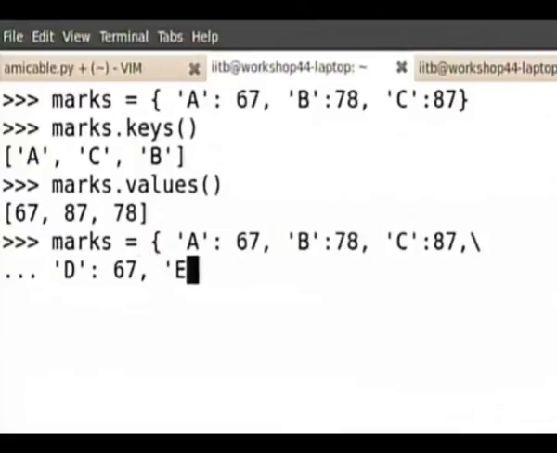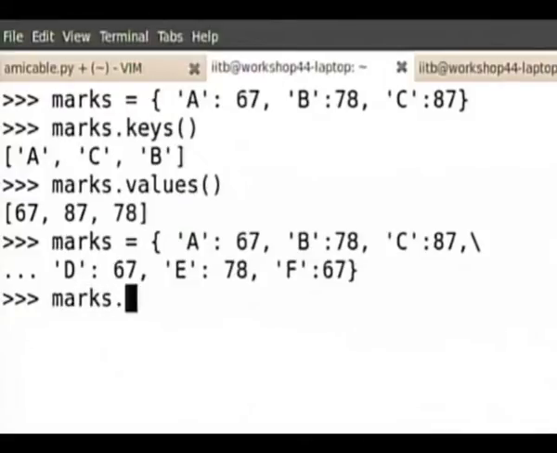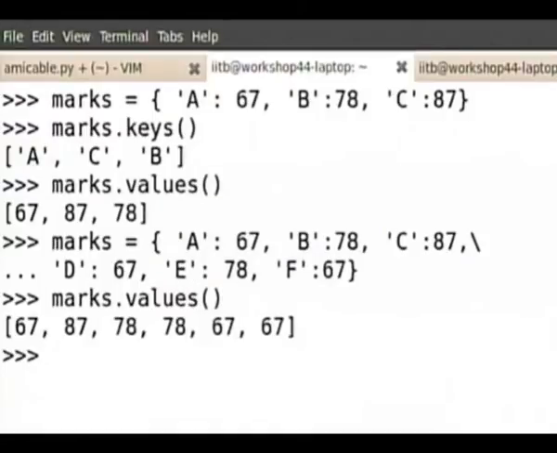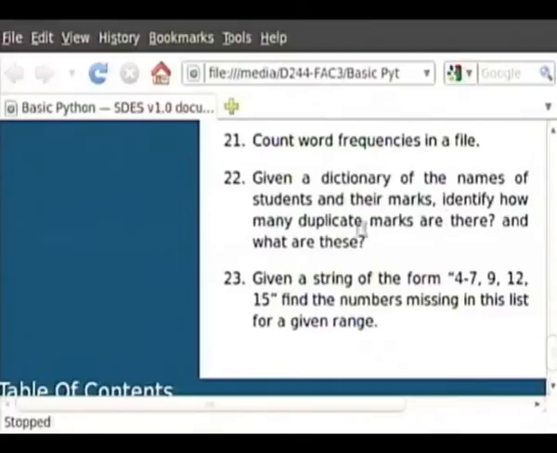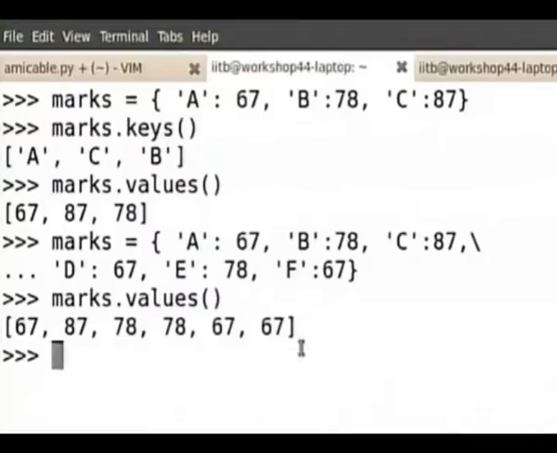Let me put in some duplicates now. So, 67 is duplicated, 78 is duplicated. 67 is duplicated 3 times, 78 twice. Okay. Now, what does the question ask us to do? How many duplicate marks are there? That is the first part.